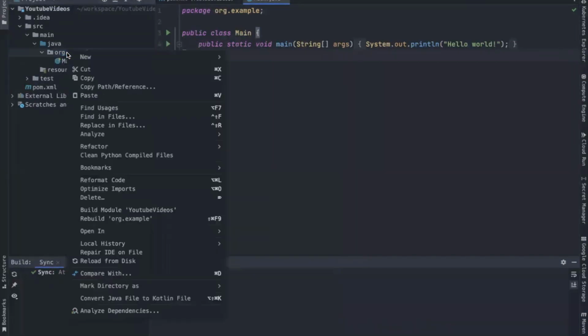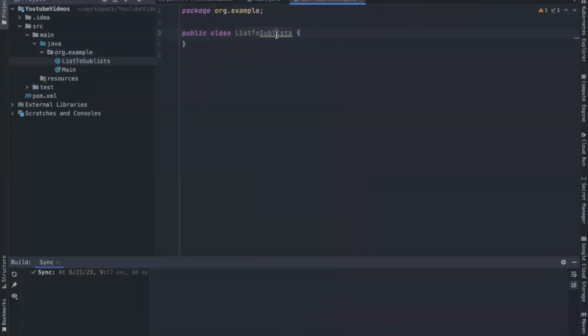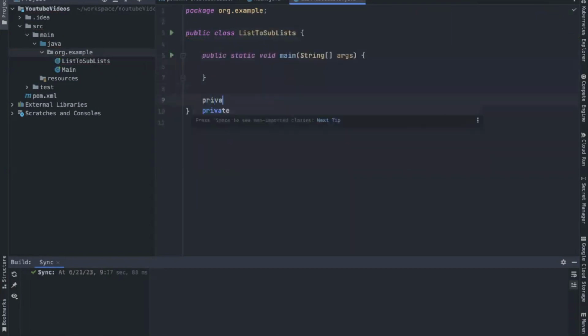Let's first create a class called ListToSublist. I'll make this camel case. Okay, let's create our main method and call this option as option one.